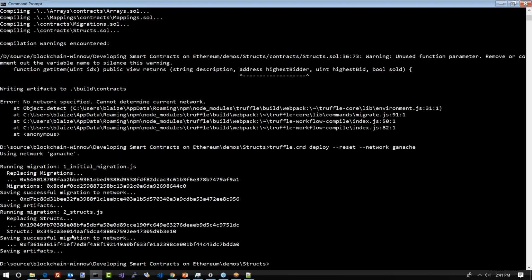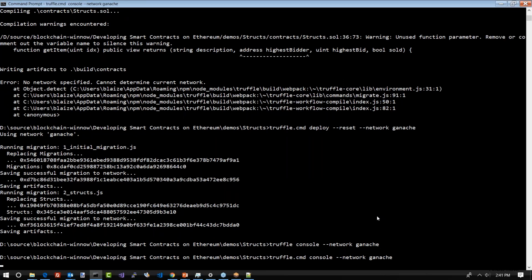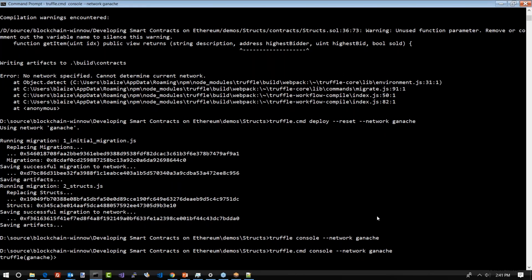Now the address for the contract is important whenever I want to interact with that contract. So if I go truffle console, and I'm going to do --network again, I need the address of the contract in order to interact with it. So I'm going to connect to my Ganache. I forgot to add the cmd again. I've been working with PowerShell and on Linux for a while using Ganache as well, and Truffle, and you don't have to add the cmd.